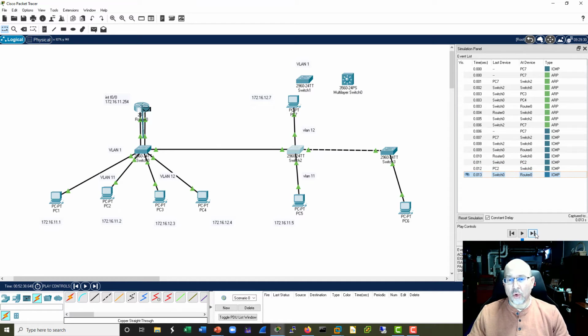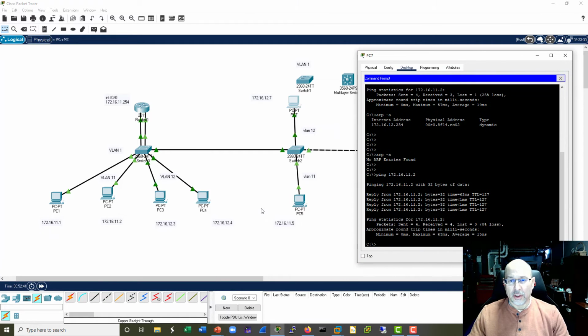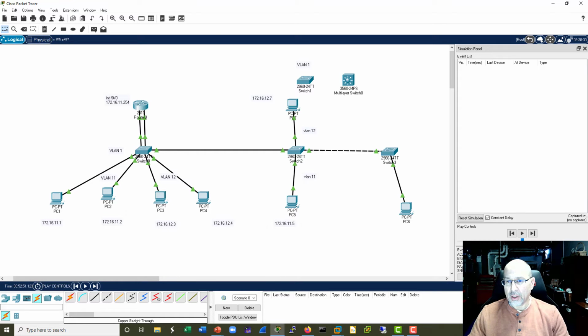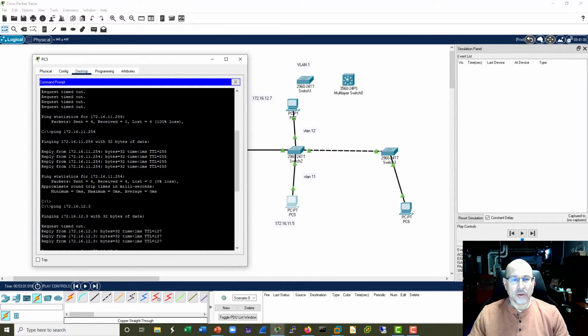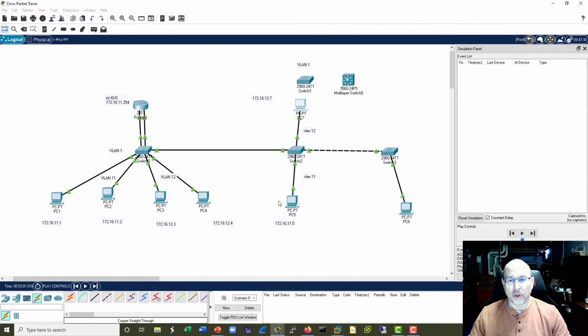Well, let's do one more. What happens when PC5, go back to real time here, what happens when PC5 and PC7 want to communicate? Remember that their default gateways are way over here. So let's find out. Since we're used to it, we'll do this same PC. So now we're going to go just down to same network, but 11.5. So instead of going over here, we're going to go right here.